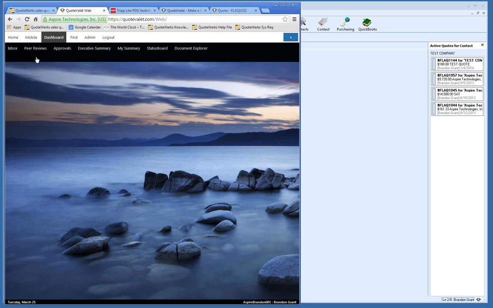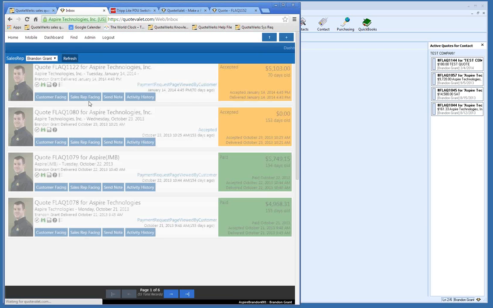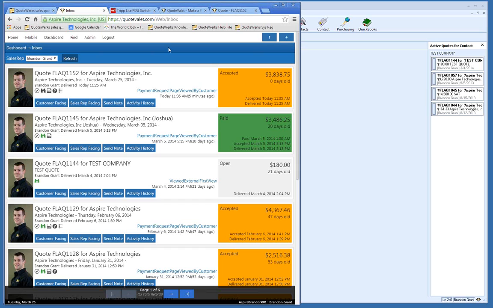So under this dashboard, we'll go under the inbox first. It's going to be very familiar to where we just were with QuoteWorks. Let me just log back in here. So when you click on the inbox, it's going to show you a list of all your recent QuoteWorks documents. It's chronological, so they're going to be the newest first to the oldest.